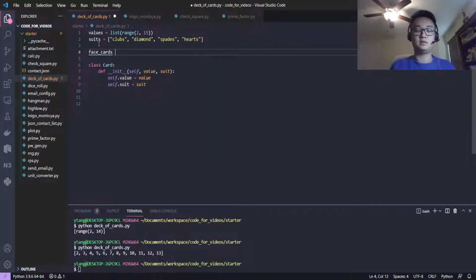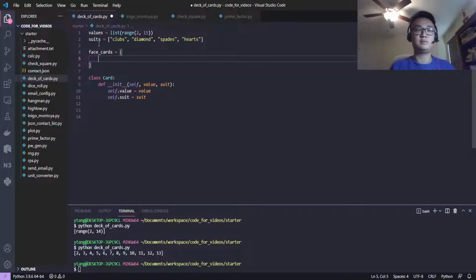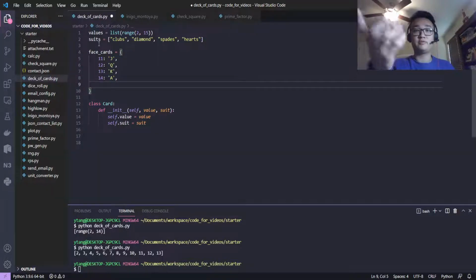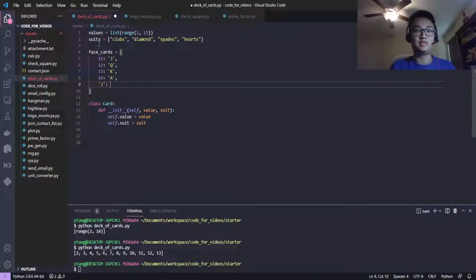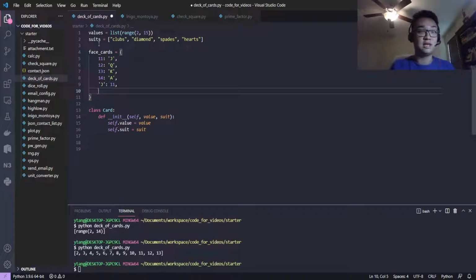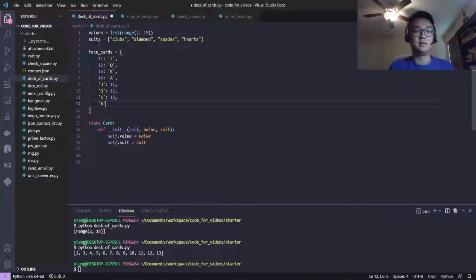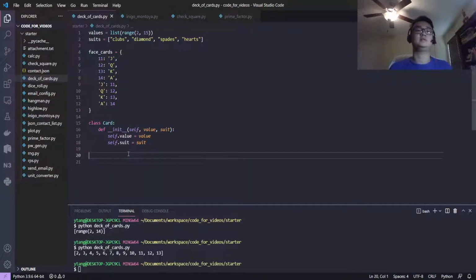Face cards equals a dictionary. What I'm basically going to do here is set 11 to Jack, 12 to Queen, 13 to King, 14 to Ace, and then if we want to convert them back, we can also do that. The nice thing about Python is that it lets you do mixed types for keys and values. So we're just going to set this to convert them back if we need to do that in the game, which we likely will. Okay, so these are the face cards and the card class.